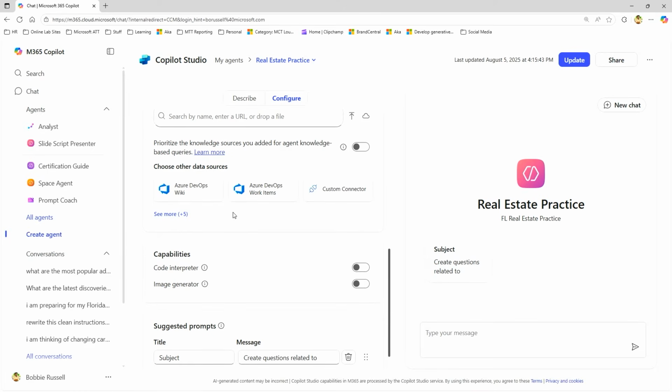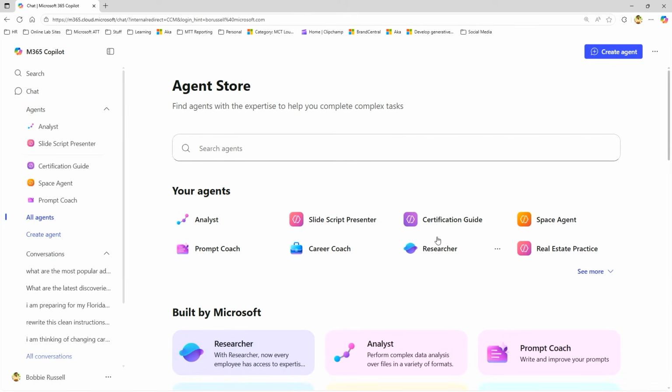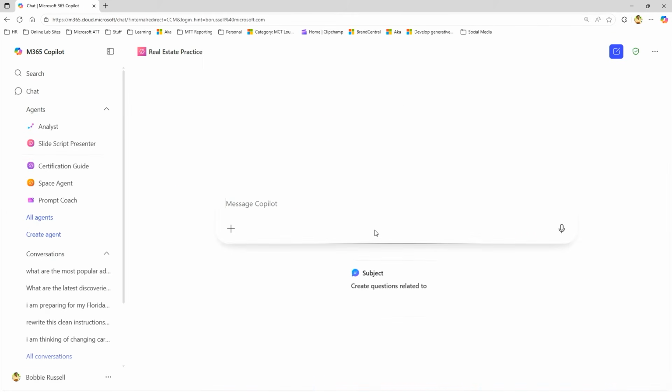Now, for the knowledge sources here, notice there's nothing defined. That means it's going to use the internet, essentially, to provide that information. And then, starter prompts. So there's one starter prompt which says, create questions related to, and then it'll be a fill in the blank. So let's take a look at that actual agent at work here. So we're going to go to our real estate practice, and notice I only have one starter prompt. So let's go ahead and select that. Create questions related to, let's say, license law.